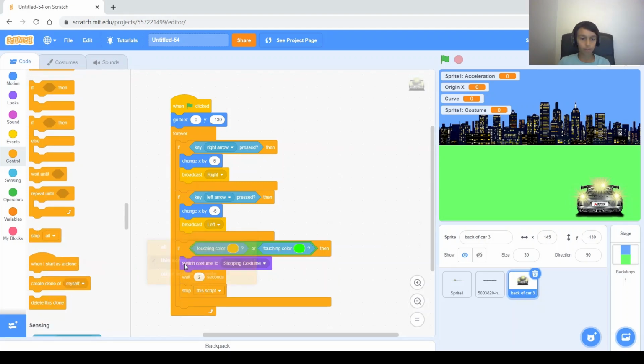And this script, because if we do stop all, then what it does is it gets rid of all clones, and the road is made out of clones, so the road will just completely disappear, and we don't want that. We want to just stop this script. So that's good. So let's test it.